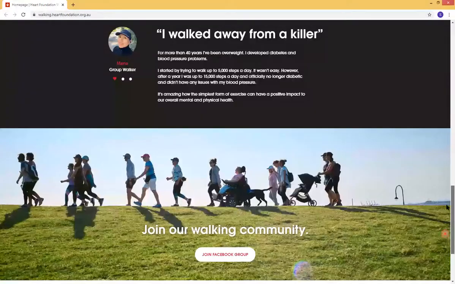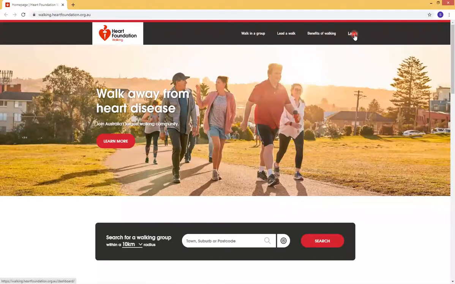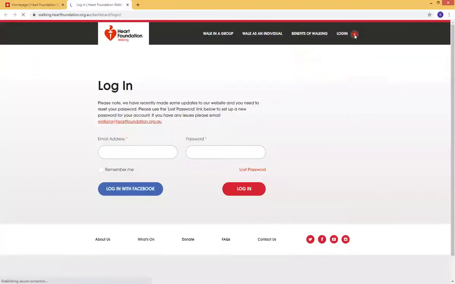You're more than welcome to explore it in your own time, but today we'll be heading straight to the dashboard, which you can access by clicking the login button in the top right hand side of the web page header. Here you'll be prompted to enter your email address, the one you used when first registering with Heart Foundation Walking, and your password. If you've lost your password, no worries, just click the lost password button under the login box and a new password will be emailed to you. If you want the system to remember your password, just click remember me and then click login.